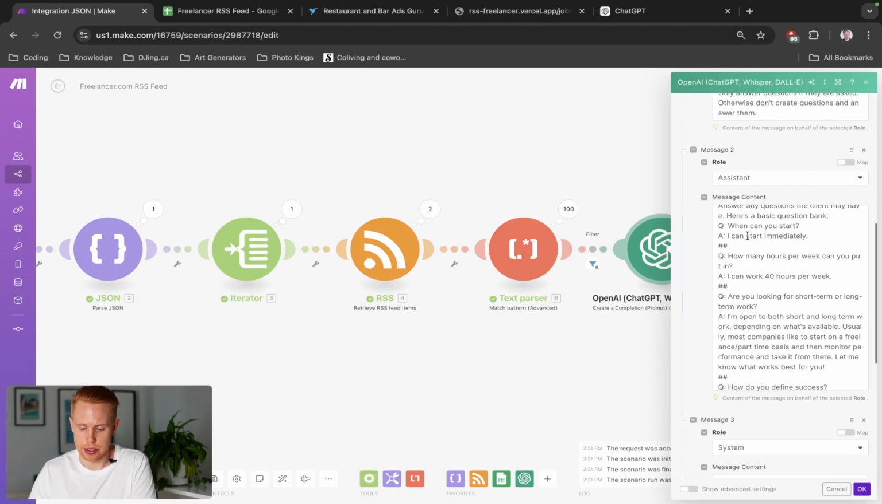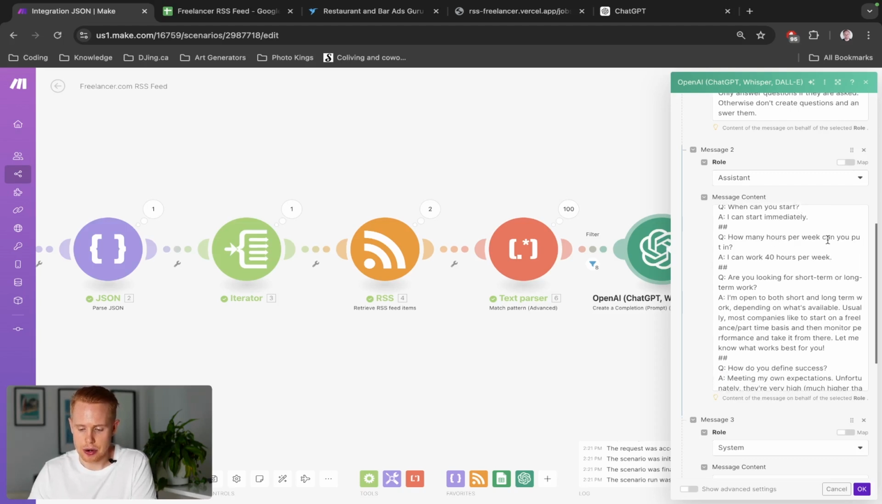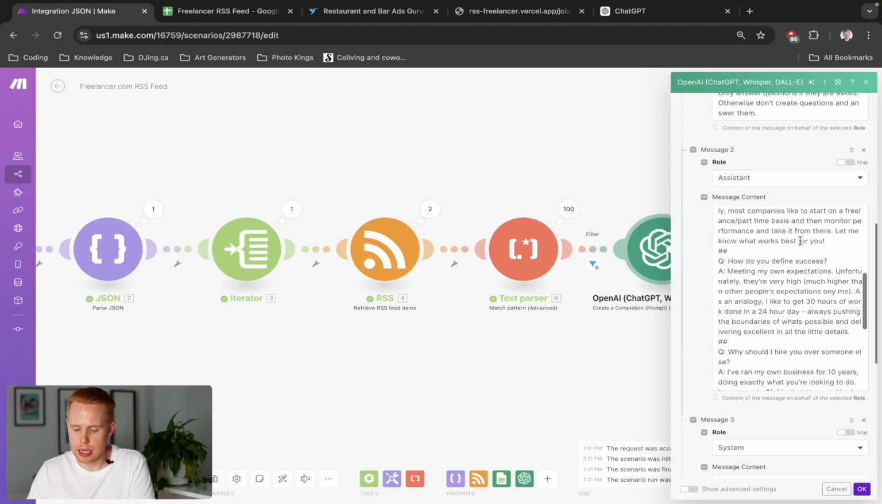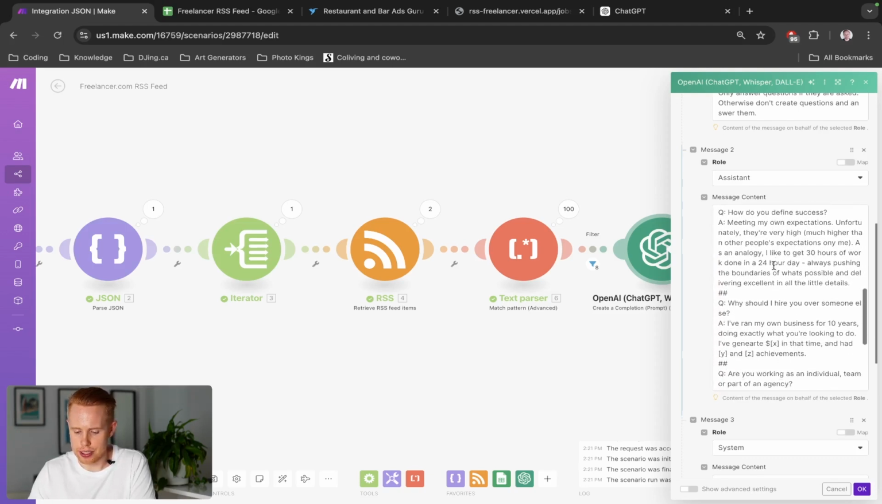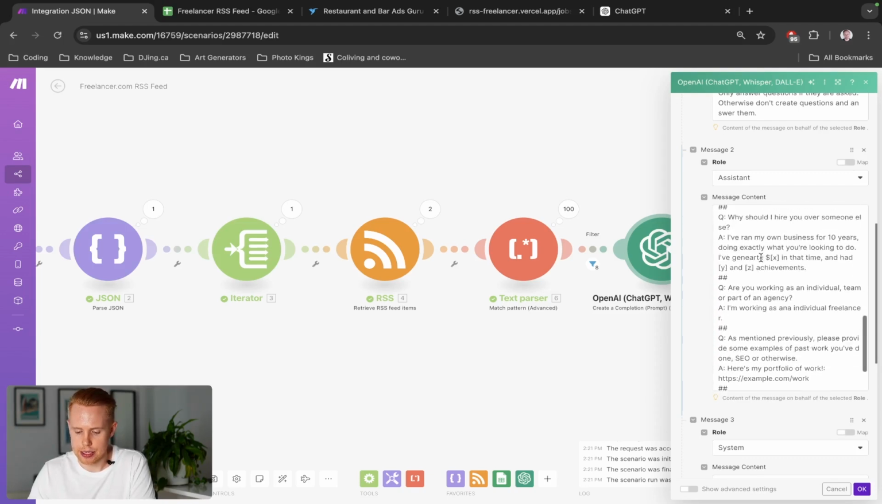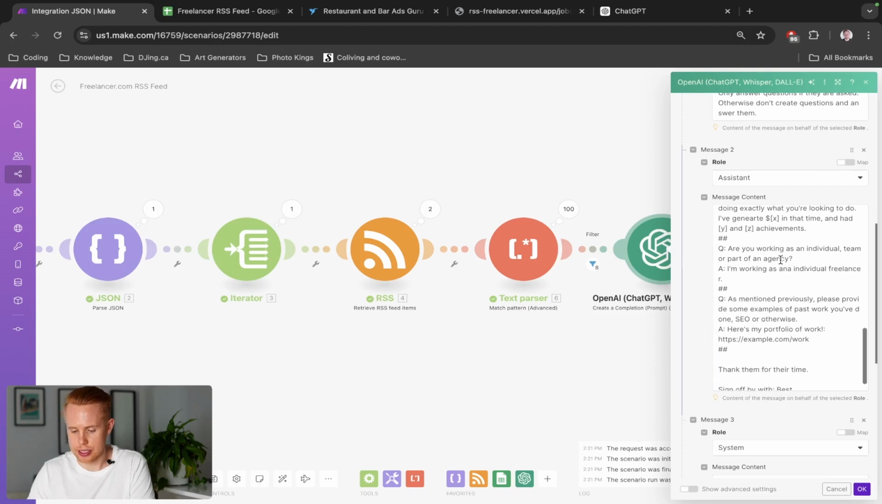When can you start? I can start working immediately. How many hours per week can you put in? I can work 40 hours a week. Are you looking for short-term or long-term work? I'm open to both. All that kind of stuff, right? How do you define success? Why should I hire you over somebody else? All that kind of stuff, right? And there's a couple variables here that I put in because I just don't want to answer that for you, but I would come in here and change that. So for example, why should I hire you over somebody else? You can just put in why that's the case.